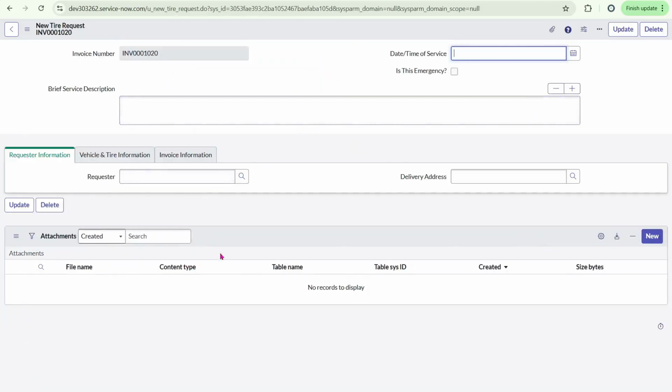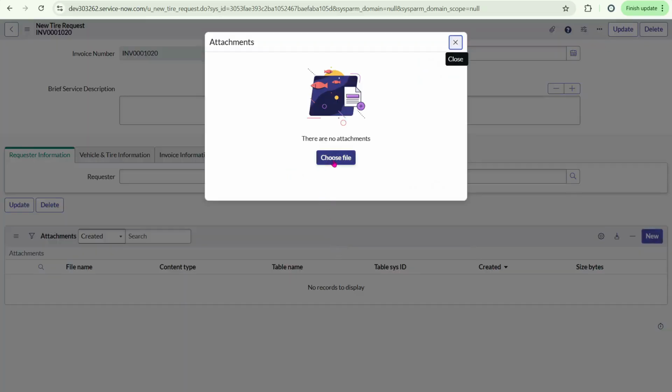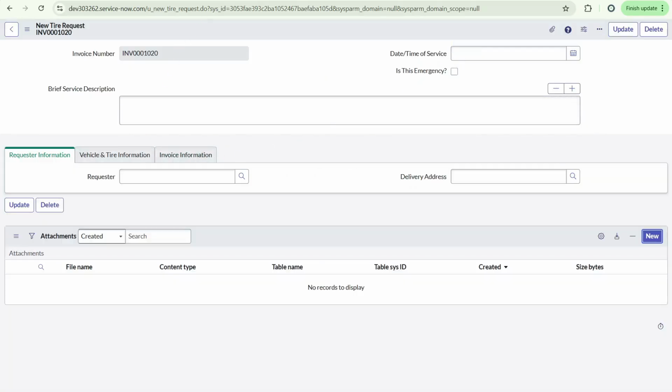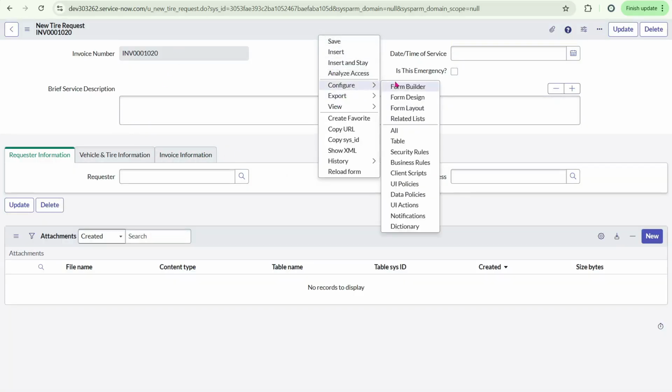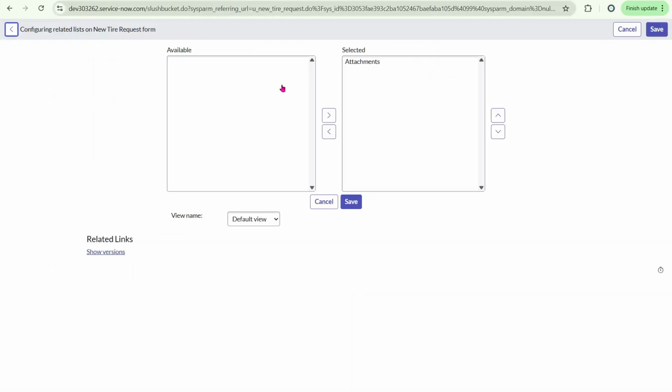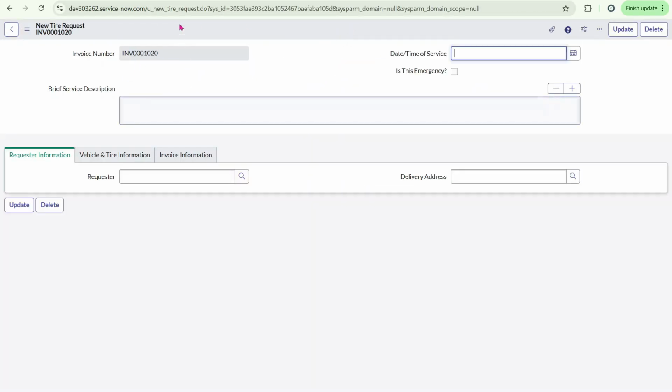Once you save the form, the attachment is created. If you click on the attachment, you have to choose the file and add the attachment. I'll remove it for now.